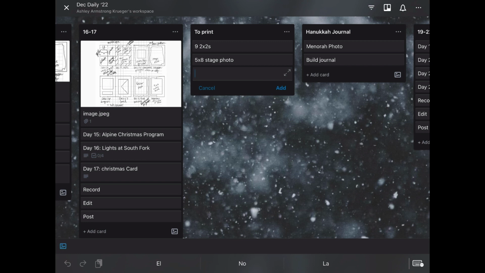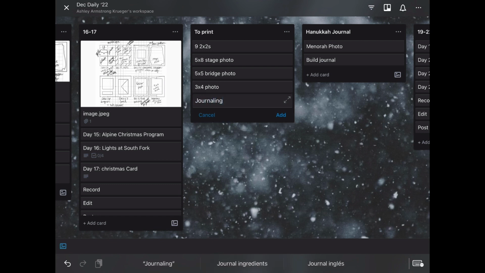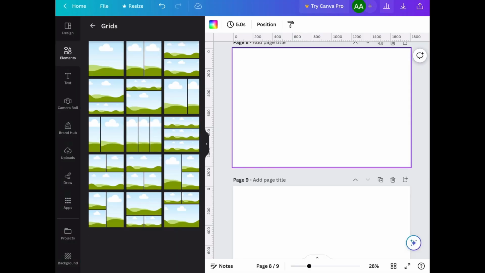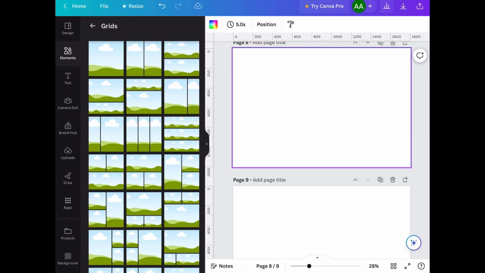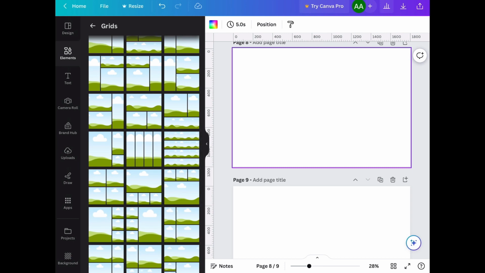So after I create the details card, I also keep a running list for things that I need to print. Again, keeping it organized helps me get it done efficiently. I have 2 little kids. Usually I'm working on this in the summer when they're at home, so there can be a lot of distractions. But as you can see, I just put in what I need to print, journaling, photos, and different sizes that I need for my photos.